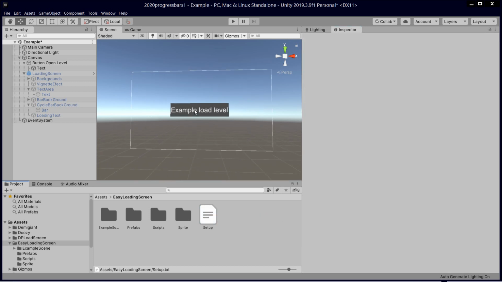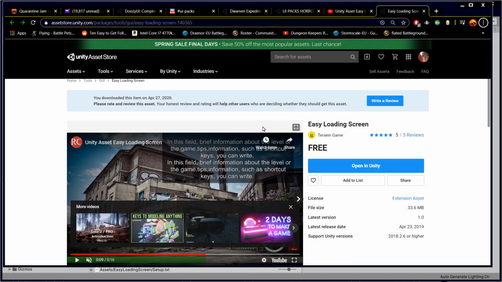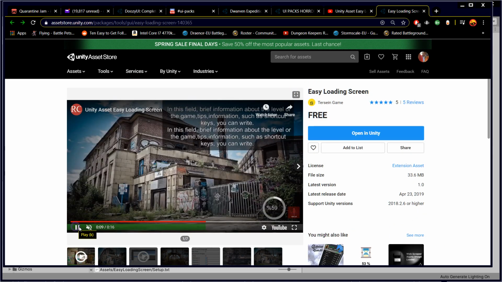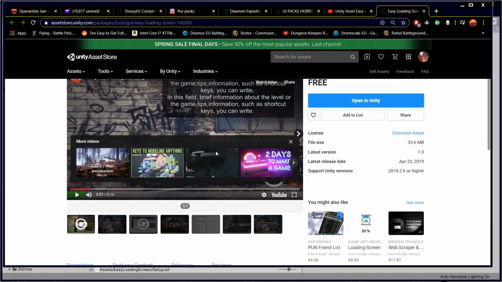Okay, so this is just an example of showing how to use this free asset, Easy Loading Screen. Grab it whilst you can. So I got it working. Initially, the reaction is, what? Why doesn't it work? Anyway, Easy Loading Screen.